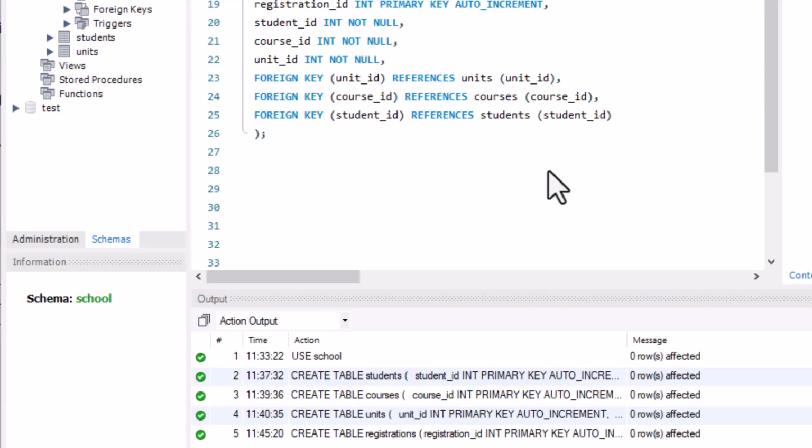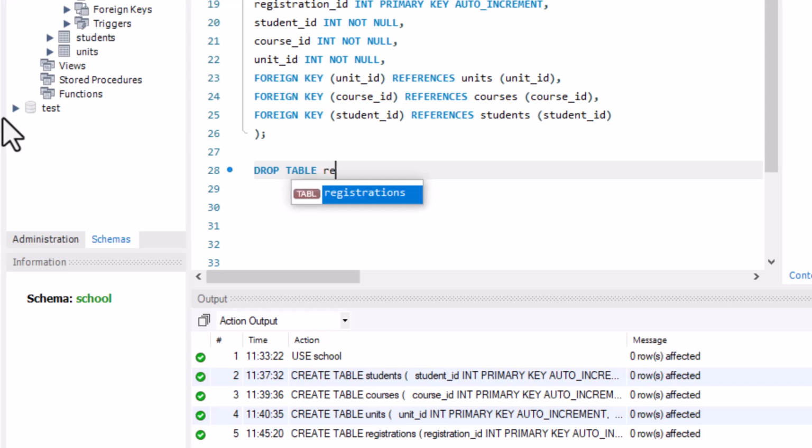To delete a table from our database, we're going to use the drop statement. So drop table followed by the name of the table that we want to drop. In this case, we can drop the registration table. We should be able to see this table deleted from our database. So I'm going to highlight this and run this command.